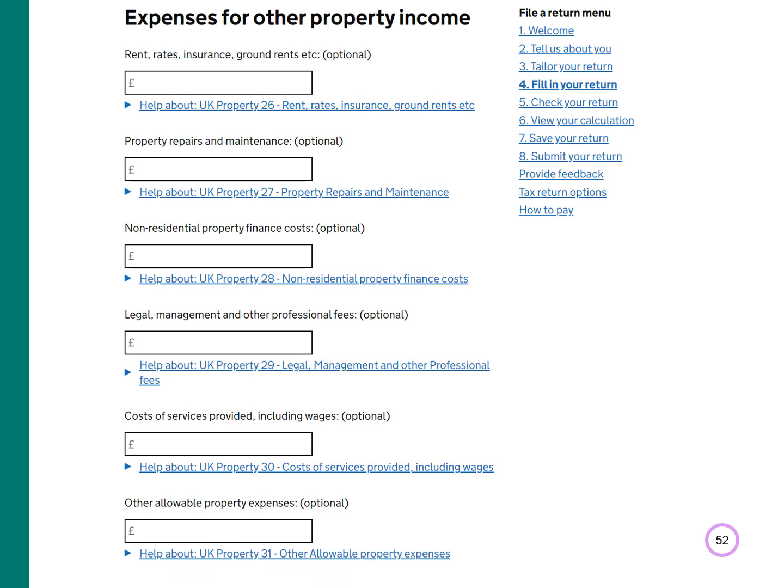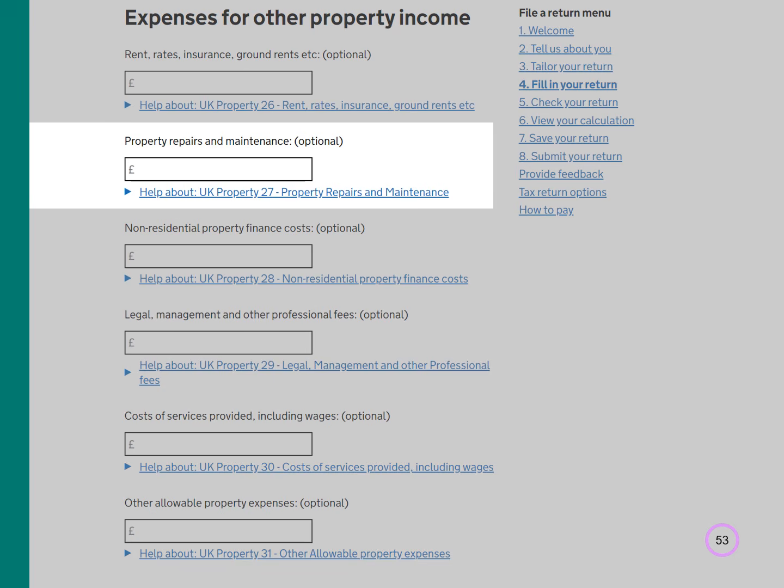The Help About links tell you what to include in each box. There's also links to HMRC YouTube videos. It's clear what needs to be shown in many boxes, but I'll just mention some of the boxes on this page. Include here any costs you've had for repairs or maintenance to the property. Do not include any improvement costs.